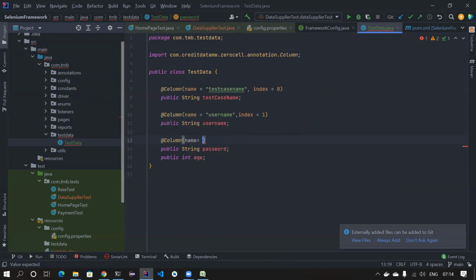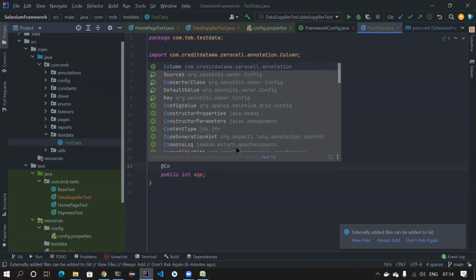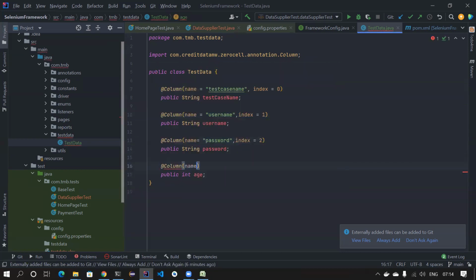name equal to password, and index equal to 2, right? And at the rate column, name equal to age, right? And index equal to 3.